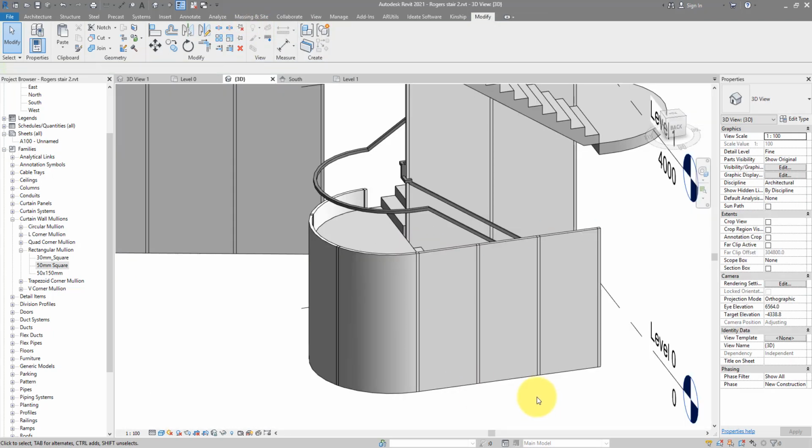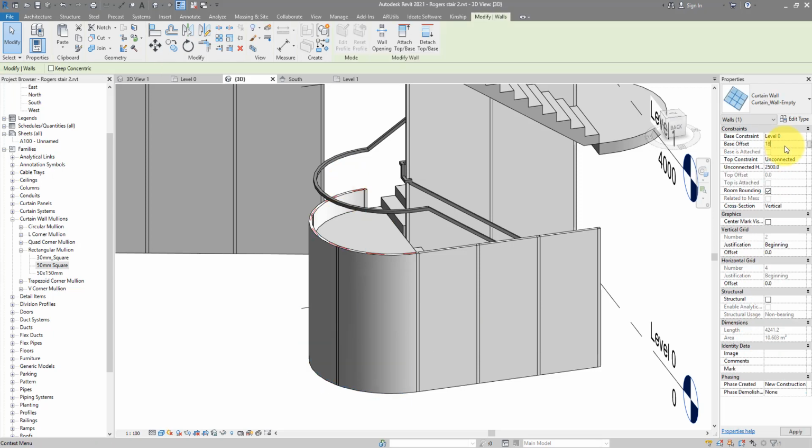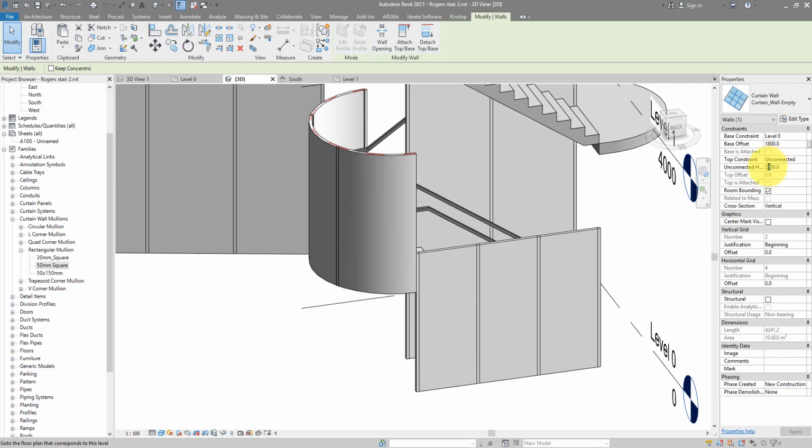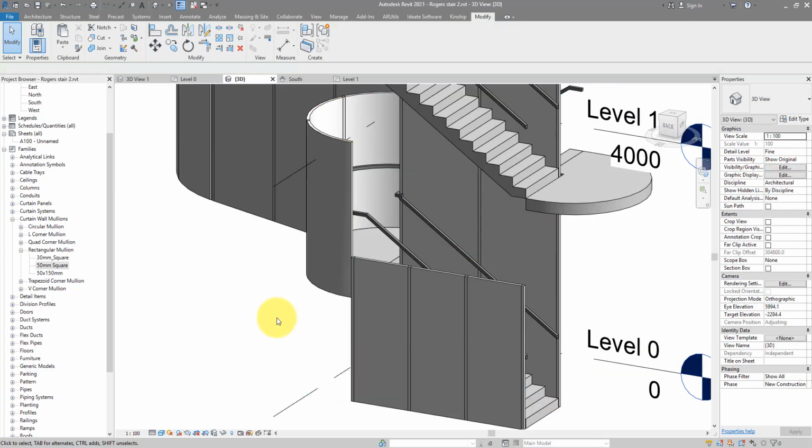Now it's clean. Let's now start changing the height of our wall to make them follow our stair. I can start from this one here at the landing. And let's try base offset to be 1800. And this one now, maybe 2700. Here we go. For the straight wall, we can do edit profile.